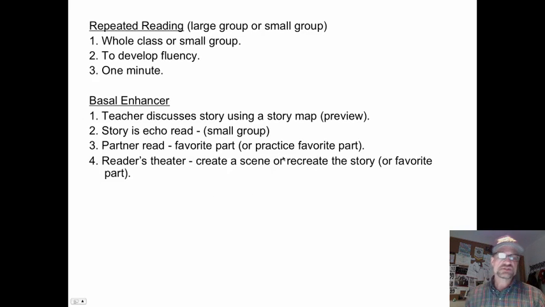A basal enhancer, where the teacher discusses a story using a story map. A preview shows exactly what the story is about. And this is more for primary age students. You read the story, echo read in small group, pointing to each word. They can partner read their favorite part, and this is to develop reading fluency. More apt to do this in small, homogeneous groups of the same ability.